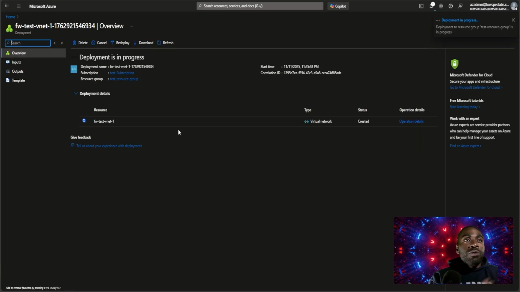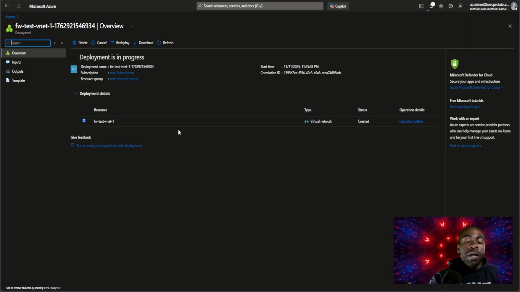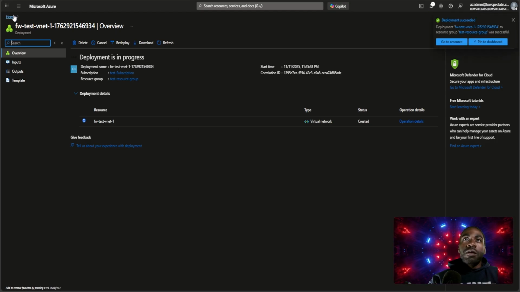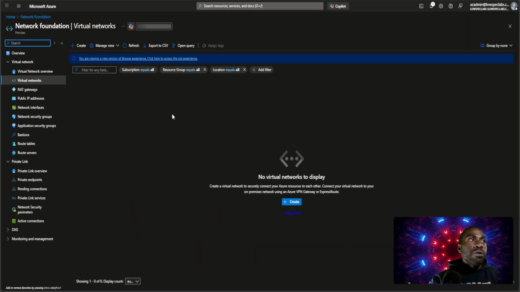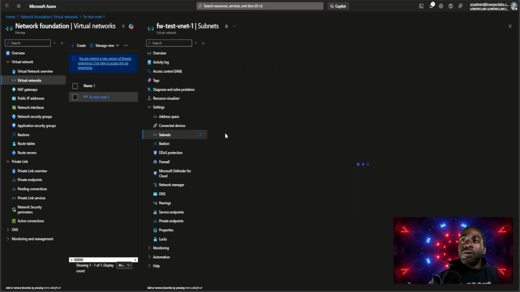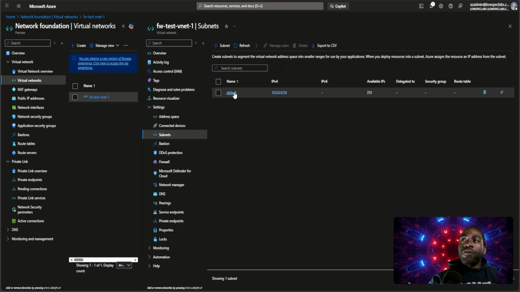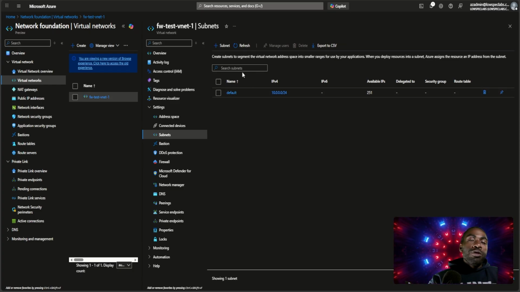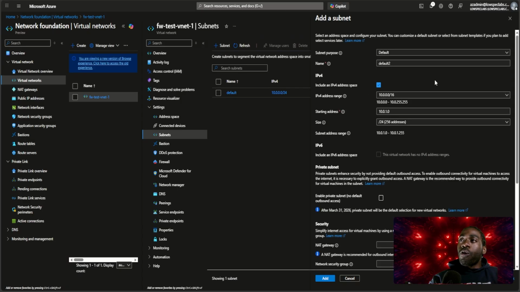Now that this virtual network has been created, we'll need to create at least one subnet. Let's go back to home, virtual networks, refresh it, click our firewall test vnet, and go to subnets. We have a default subnet with a 10.0.0.0/24 address range. What you're going to want to do is add two more. This is just kind of doing the stage work for our firewall.